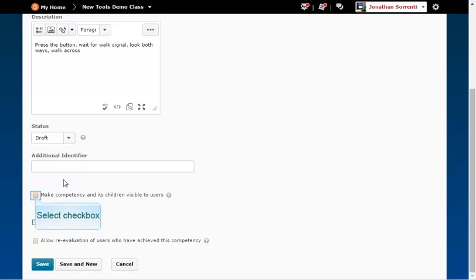Check Make the Competency and its Children Visible checkbox to allow users to see this competency. Check the Allow Reevaluation of Users checkbox if you want the system to reevaluate users if you make a change to the competency. Click Save.